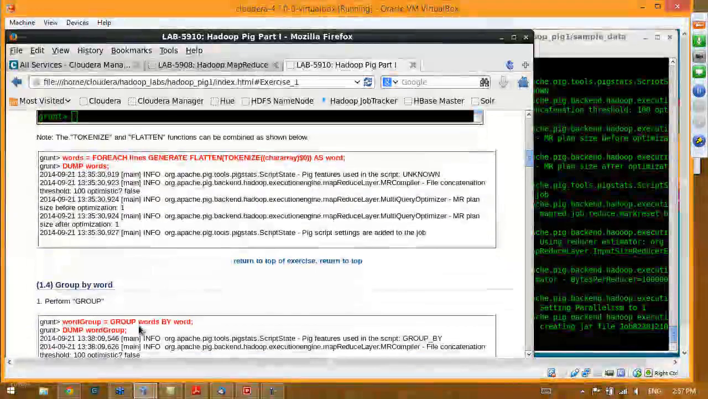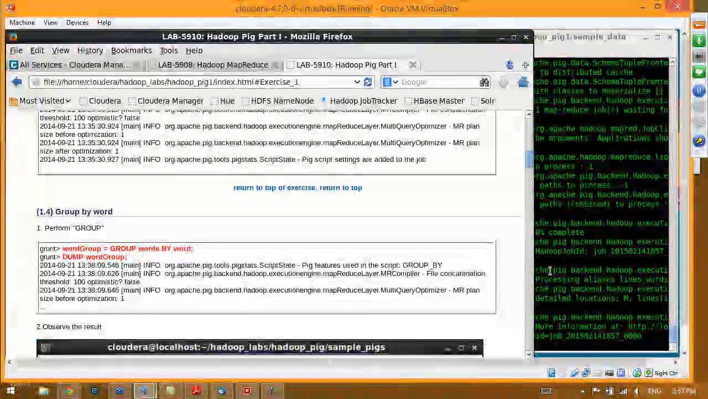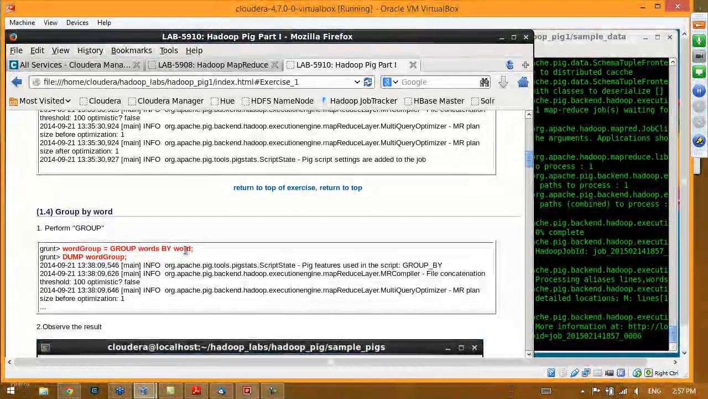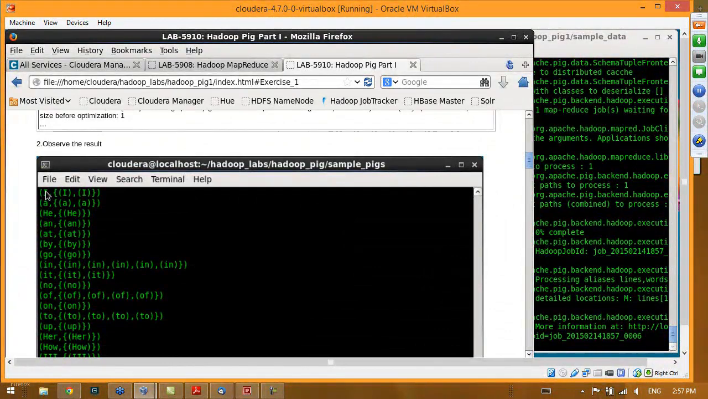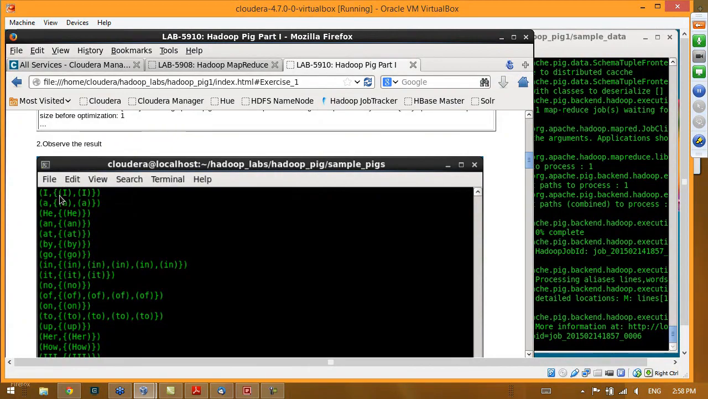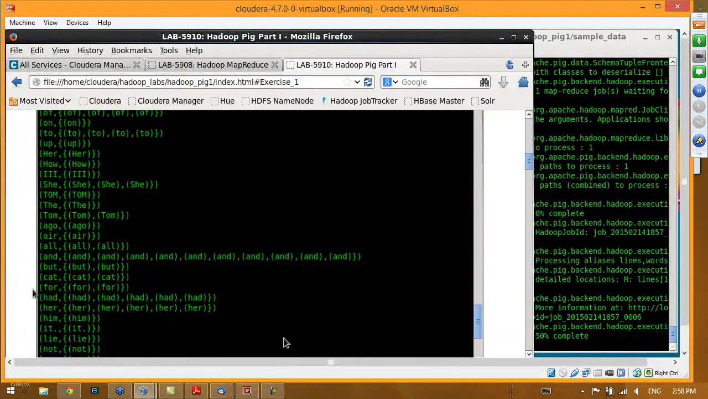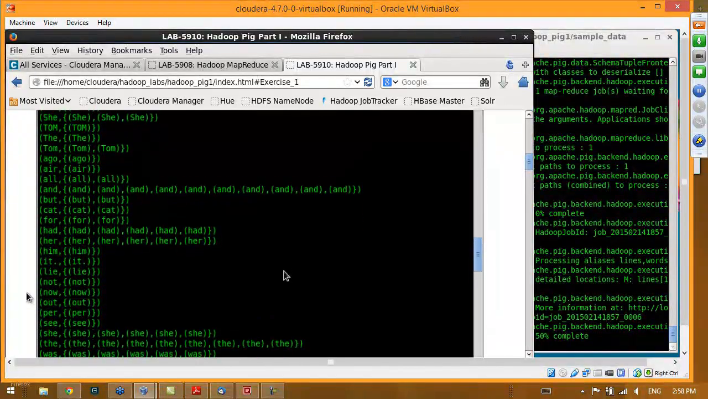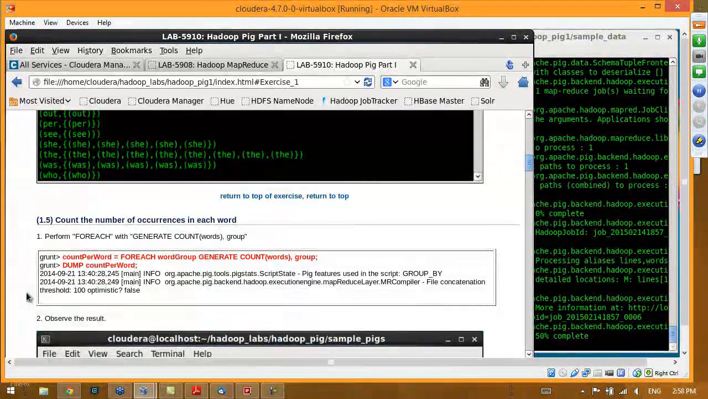And then we are going to group these words by word. The result is going to be something like this. This is the group, and any element that belongs to this group is going to be listed like this. So that's the grouping. Again, we're going to learn this grouping and the foreach syntax in a bit more detail later on. I'm just showing you how a word count program could be written in Pig.